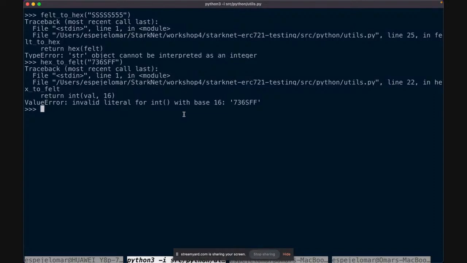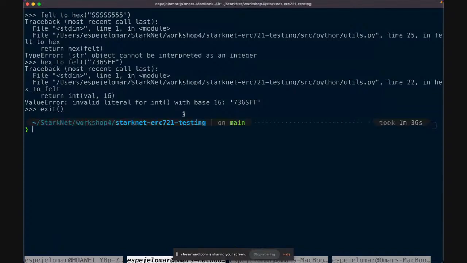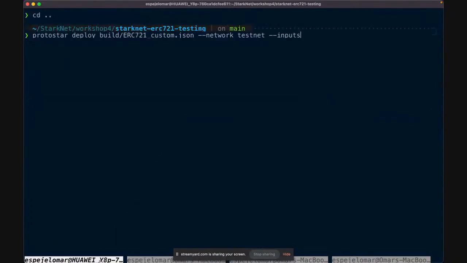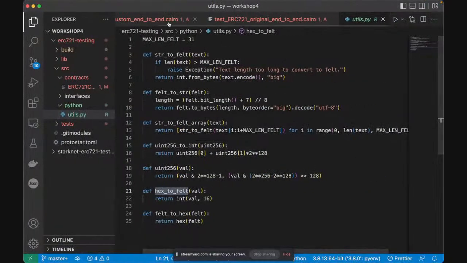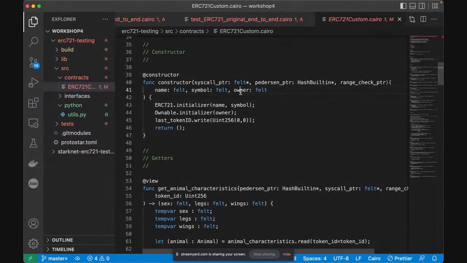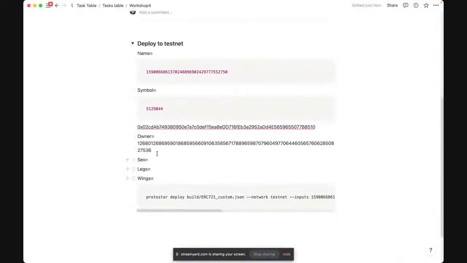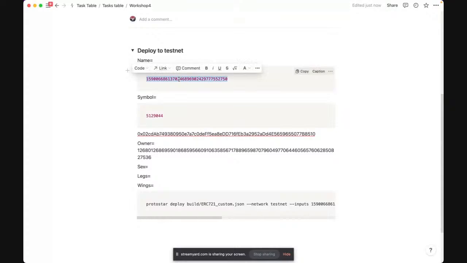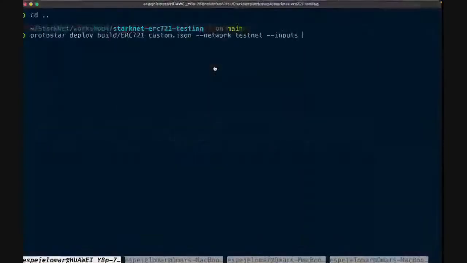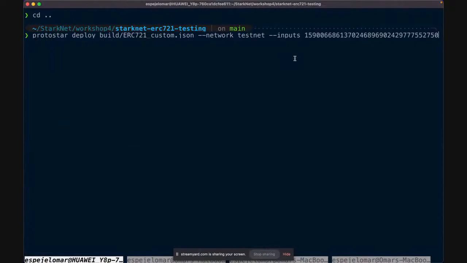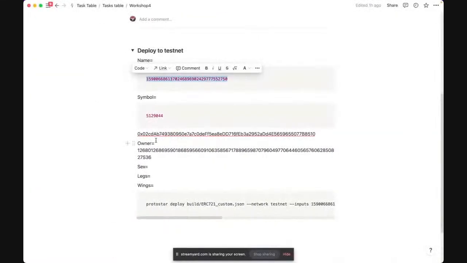Now we can exit Python. We exit and we're again back into our testing framework. So coming back to the deployment part, we're telling it, let's deploy this contract, ERC721 custom. We will do it to the testnet, network testnet, and the inputs will be, and if we go back to the code, we see that the code is asking for the name, symbol, and owner in that order. So I have them already converted and stored here locally. The name will be, sorry for this because it's going to be looking really awful, but that is the name. Then we have the symbol.